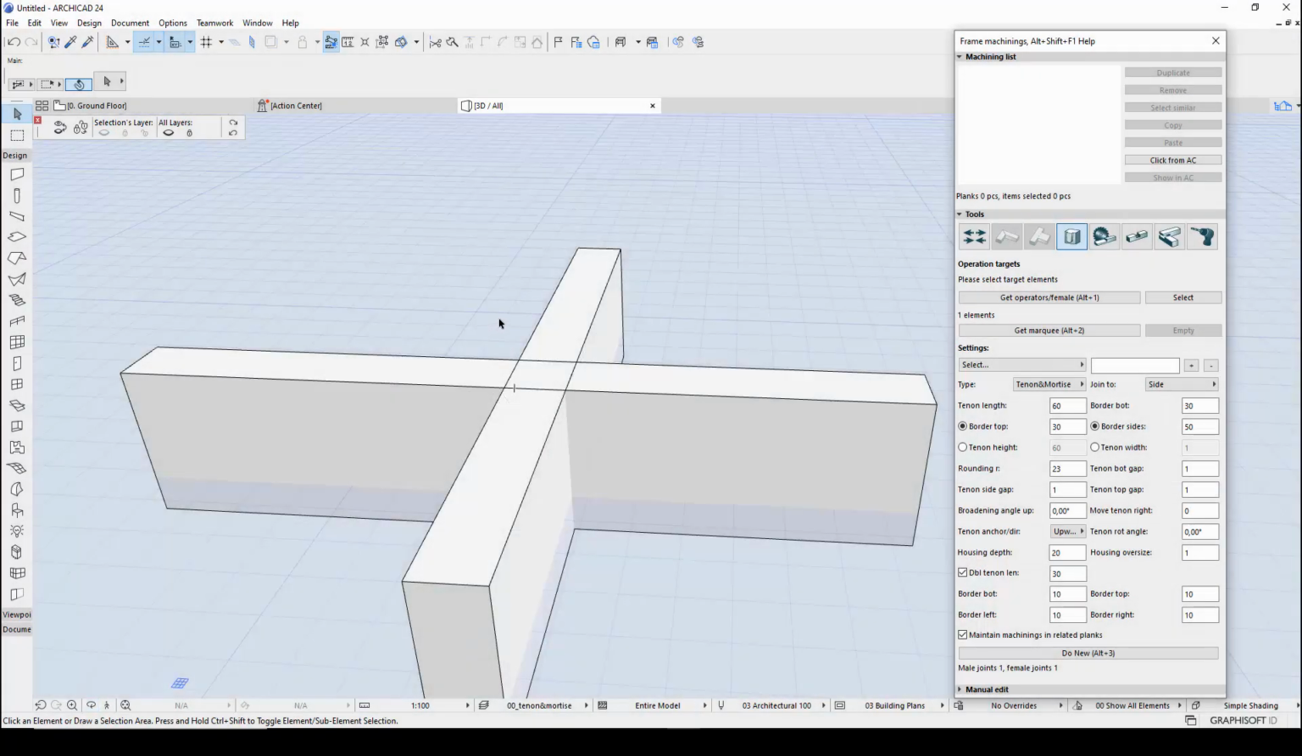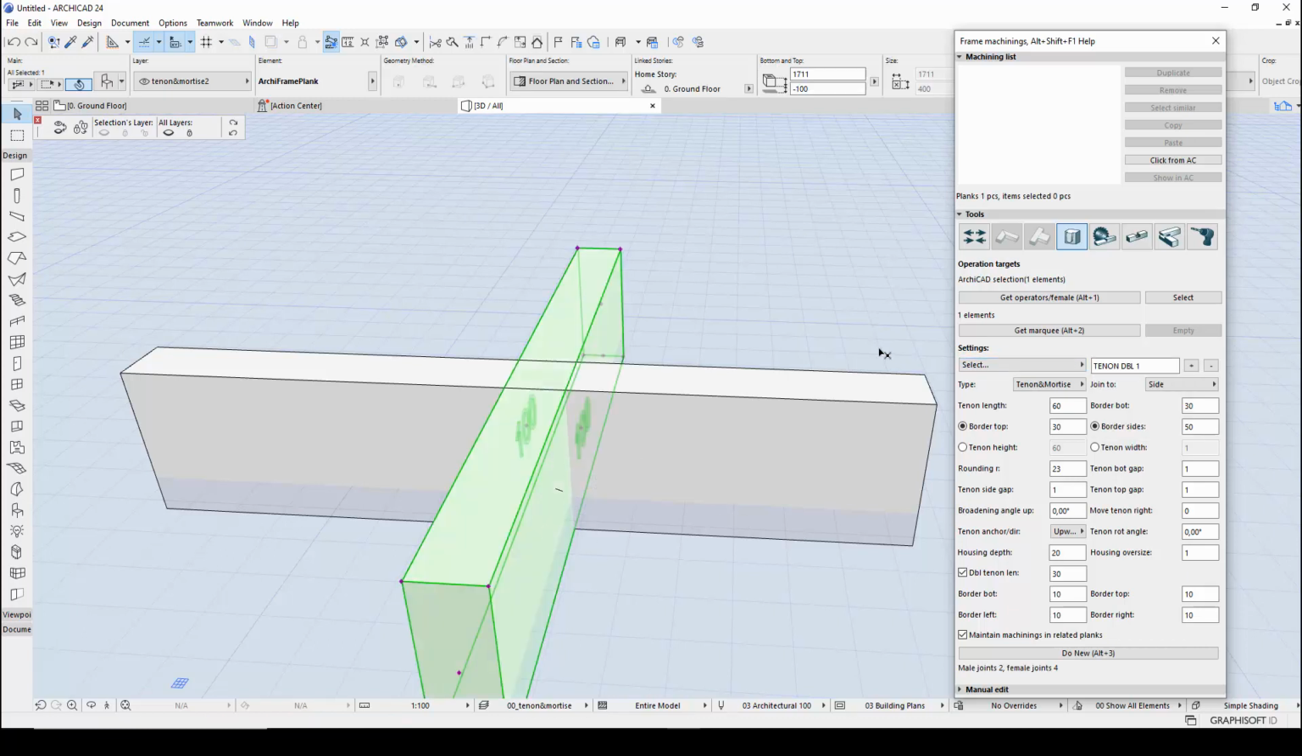The second improvement in the special planks menu is that it is now possible to save presets for joints. This simply means that by clicking the plus button on the right, you can save all the values in the different settings parameters. For example, I have saved 2 presets for a tenon and mortise joint. I'll apply the first preset to the 2 planks in the 3D view. So here you can see the result.